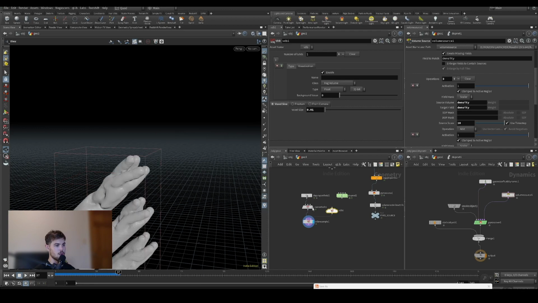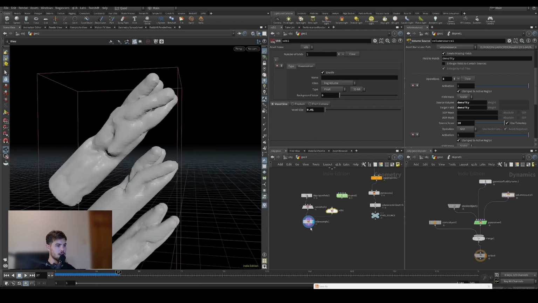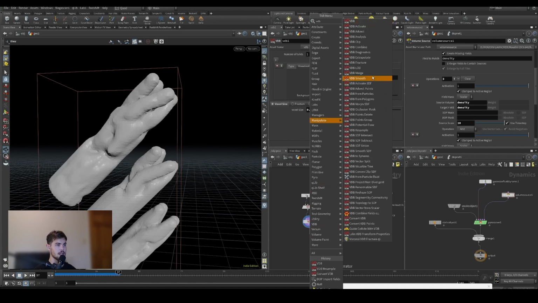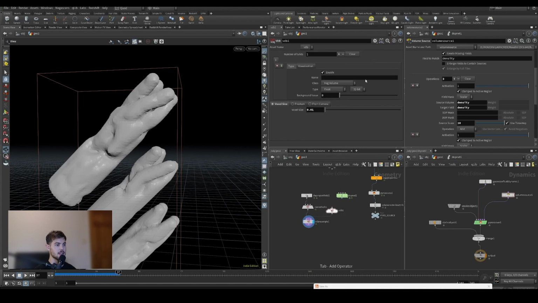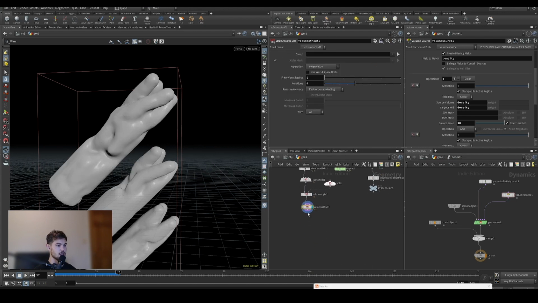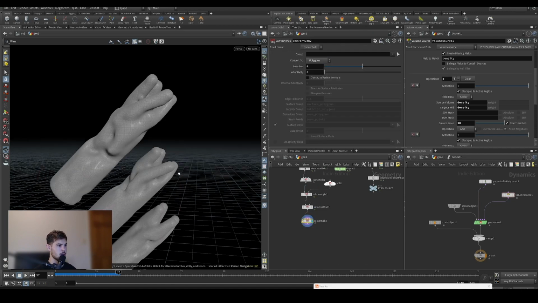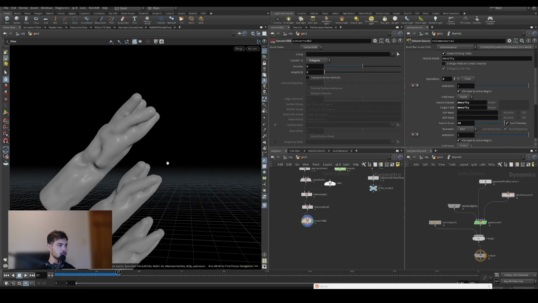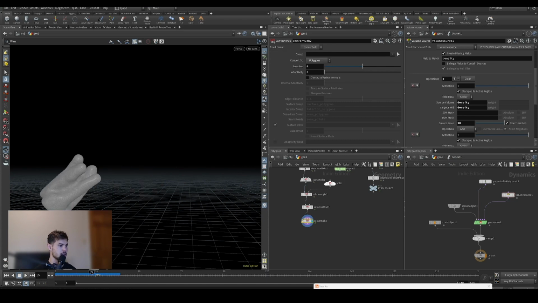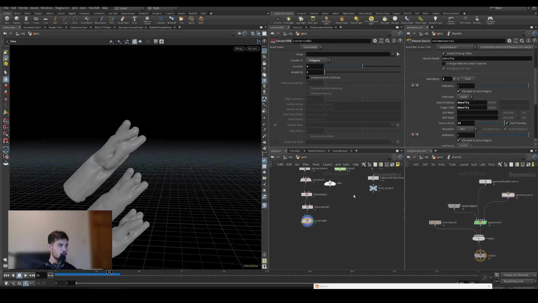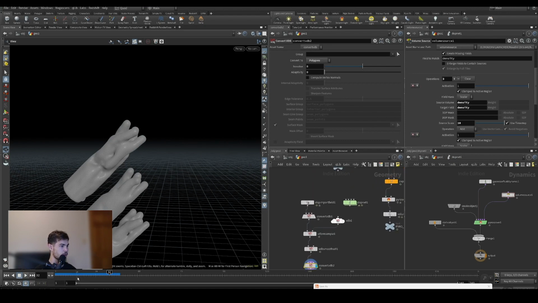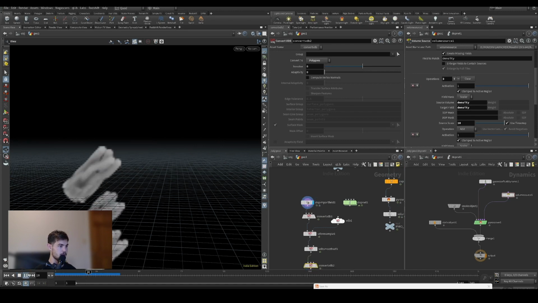And with the VDB, we can use all the standard tools that we always can with VDBs, like smoothing and whatever else you want to use, and then ultimately converting it back to polygons, so that we can shade it and stuff. So yeah, that's going to work just fine. And then we will here, let's let this run for a little bit longer.